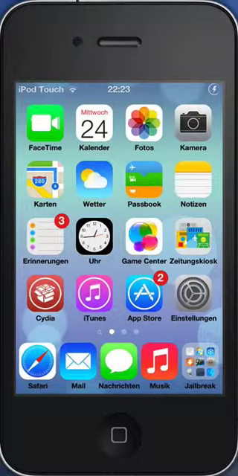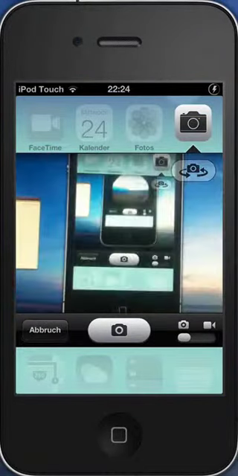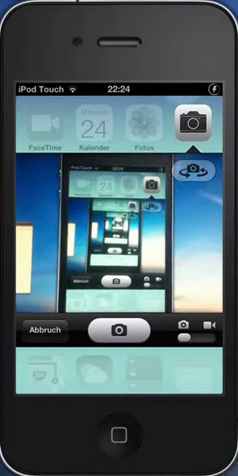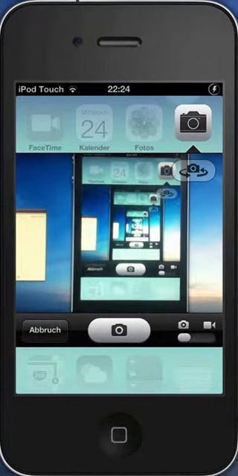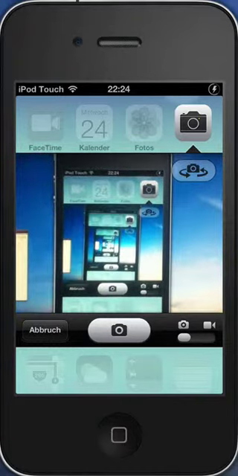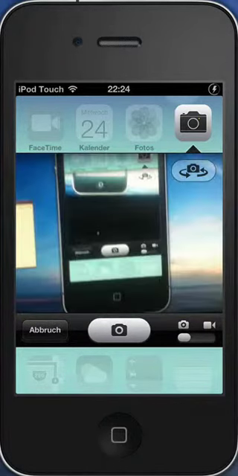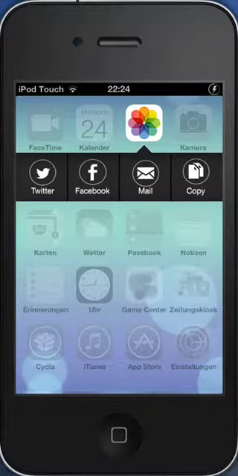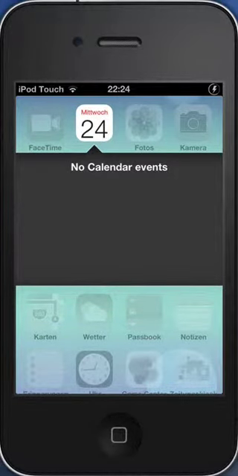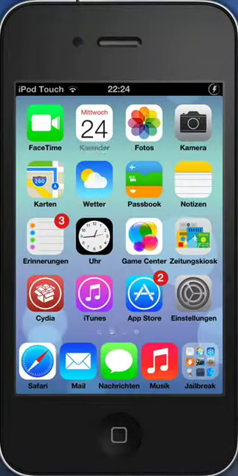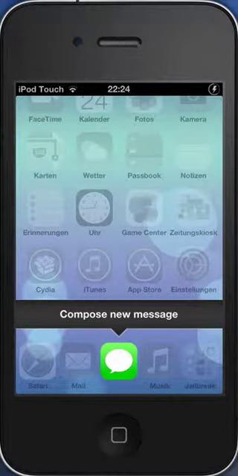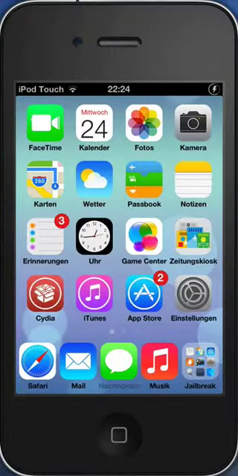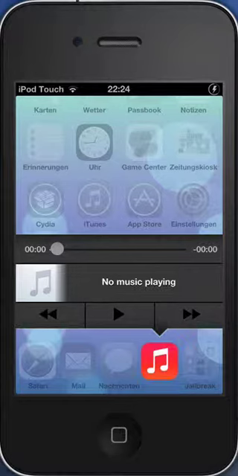So for example, I swipe down on my camera, and it loads up the camera on the springboard. So you can see my iPod on here on the monitor. So again, you can also do the photos. You can do your last photo. You can share it. Calendar. There are no calendar events. It kind of shows you the calendar events. You can compose a new message when you swipe down. You can look at what you're playing. You can even launch a web browser.